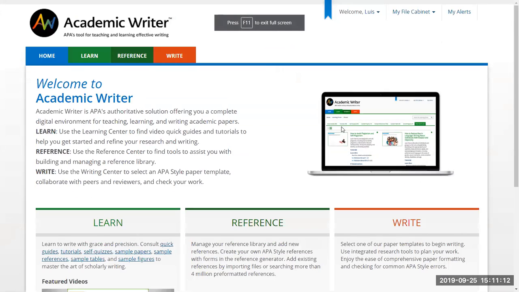Okay, so this is the homepage of Academic Writer. Once you're logged in, you'll know you're logged in because it'll say welcome and your name at the top. From this here, we're gonna just do a little orientation of the homepage. Academic Writer is made up of 3 centers. You have the Learn Center, the Reference Center, and the Write Center.